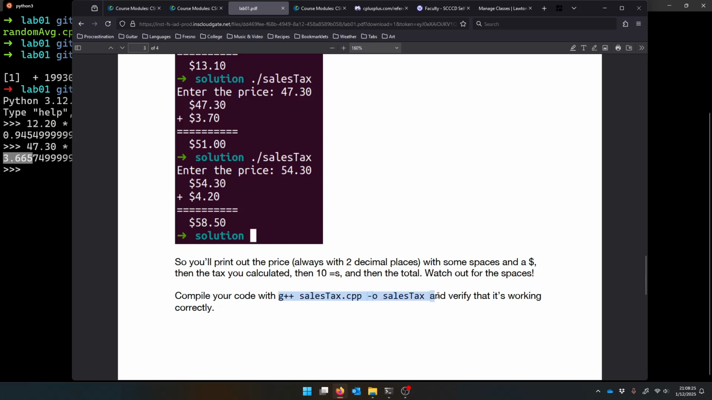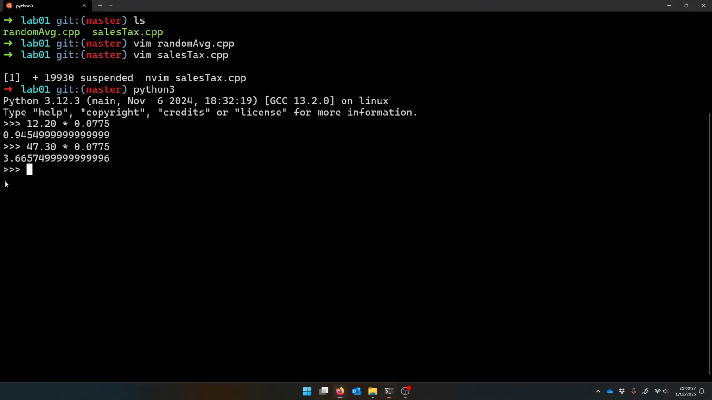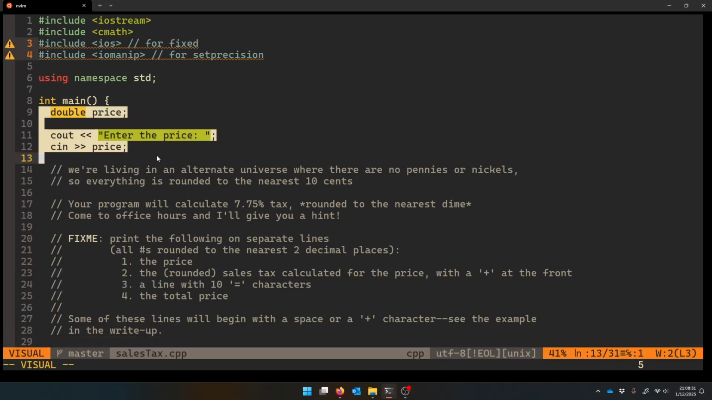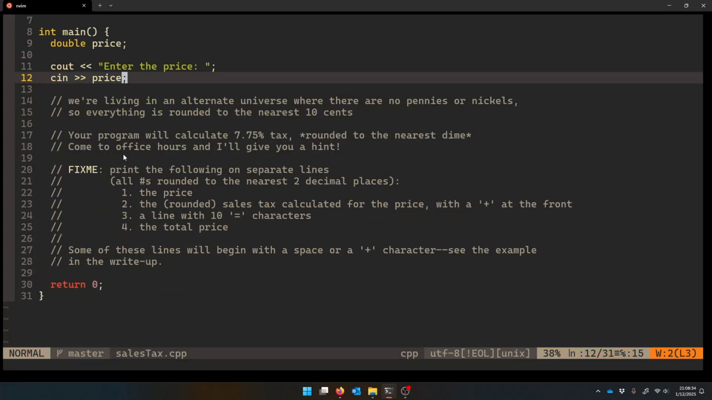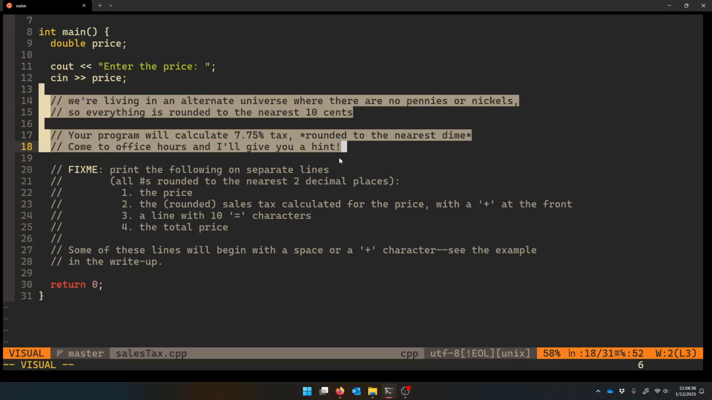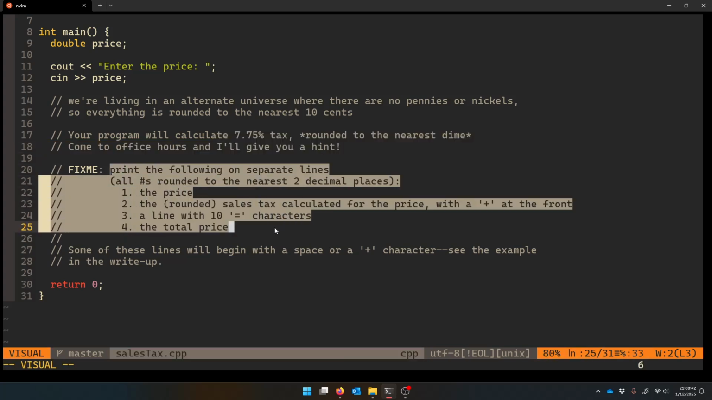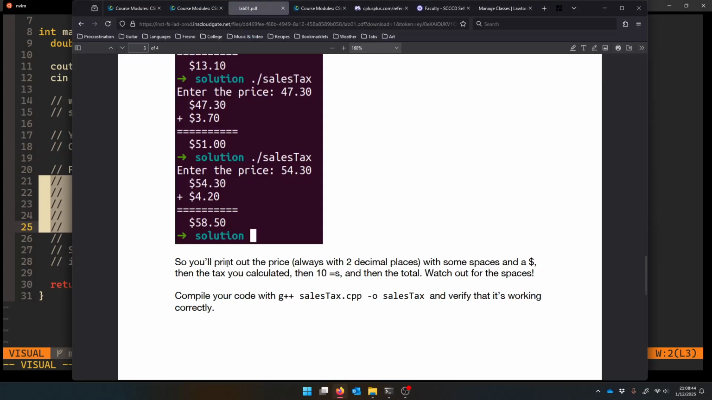So yeah, you'll compile it as usual, and then when you run it, the user is going to be asked for the price. Did I do that for you? Yes. So here I am getting the price in a price variable, and it's your job to do the rounding. All right. So calculate the tax, round it to the nearest dime, and then once you have that, output the pretty answer as well as the total.